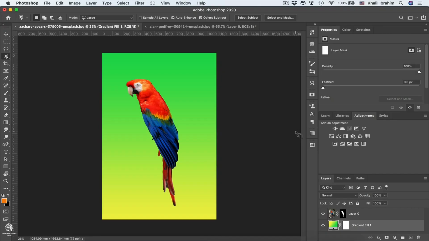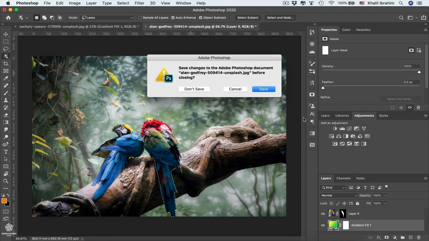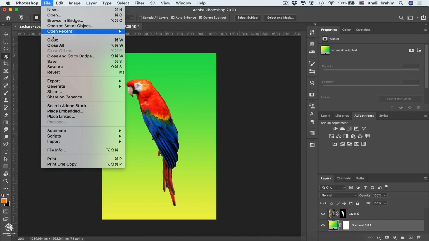Also now in Photoshop 2020, you can easily close other opened files and documents, especially if you have too many of them opened in Photoshop. You can simply right click on your Documents tab, then select Close Others. And of course, if you would like to save your files, you can do that. Or you can do the same from File, then select Close Others.